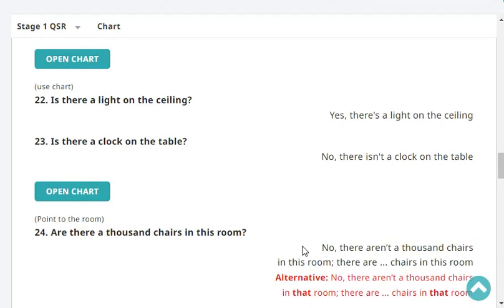Is there a light on the ceiling? Yes, there's a light on the ceiling.